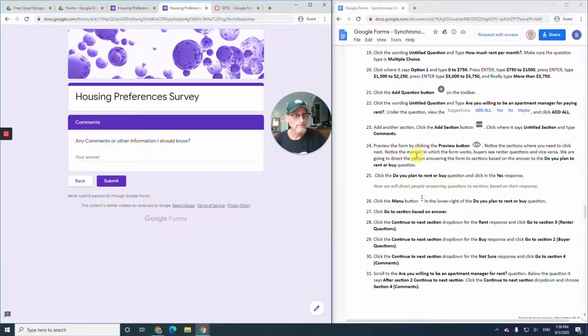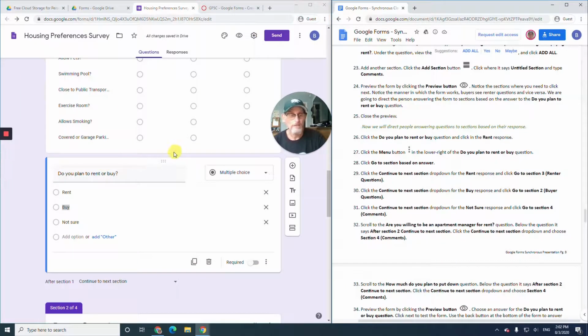Step number 24, preview the form. Okay, so we are now back to closing our preview. That was step 25. Step 26 is we're now going to start directing people to sections based upon their response. Step 26, click the Do you plan to rent or buy question and click in the rent response.